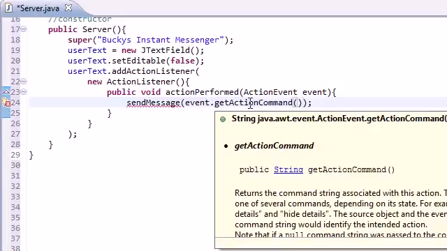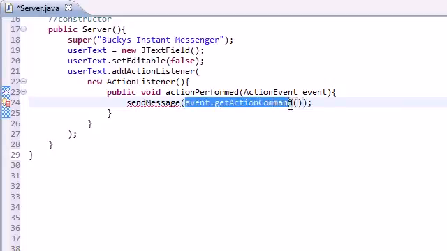If we hover over this, it says returns the command string associated with this action. Basically what we're passing into this is the string or the text that we typed into that text field. So once a connection is complete with someone else, you're going to be able to type stuff into that text field, and whenever we hit the enter button, it's just going to send whatever message we typed in.